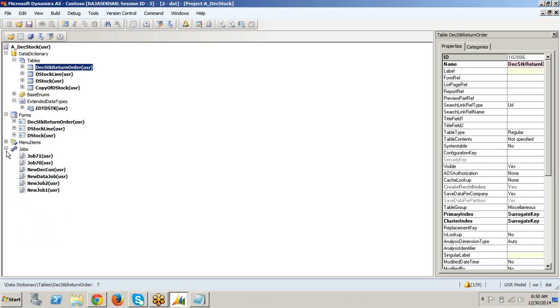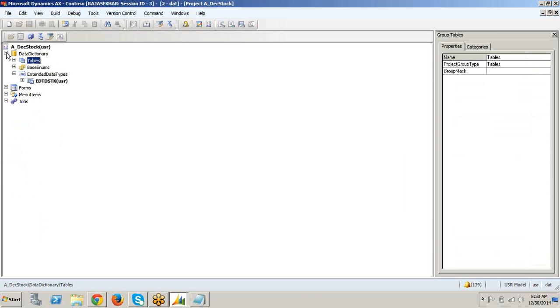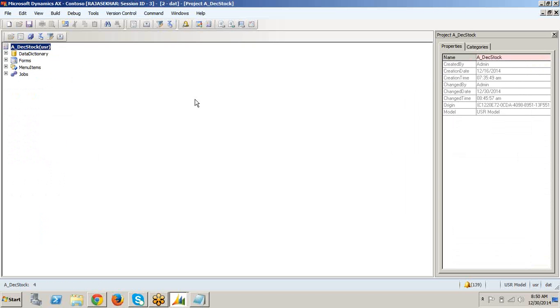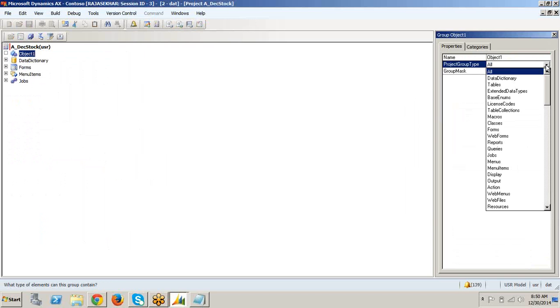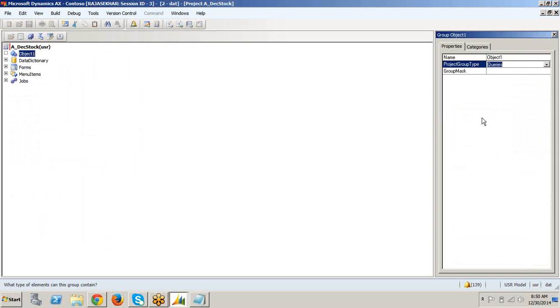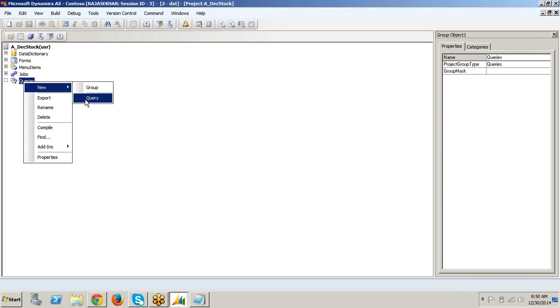Now we have to create a query that will take the source as an info part source. We have to create a query to make a source for the info part. Creating a query is not like writing the select statement. The query is an object over here. So right click, new group, queries. Here right click, new query.